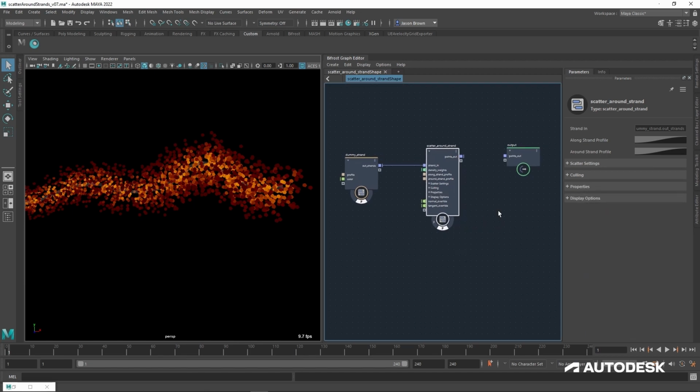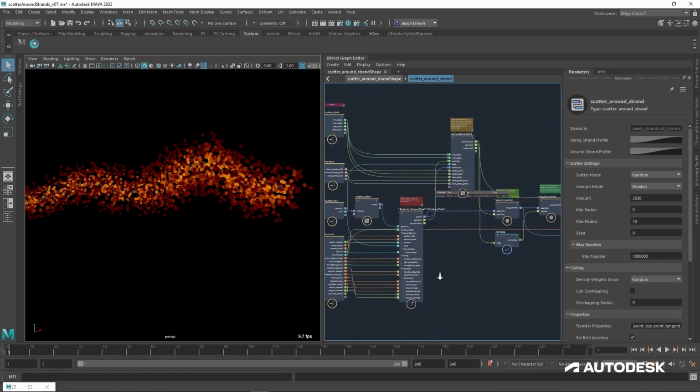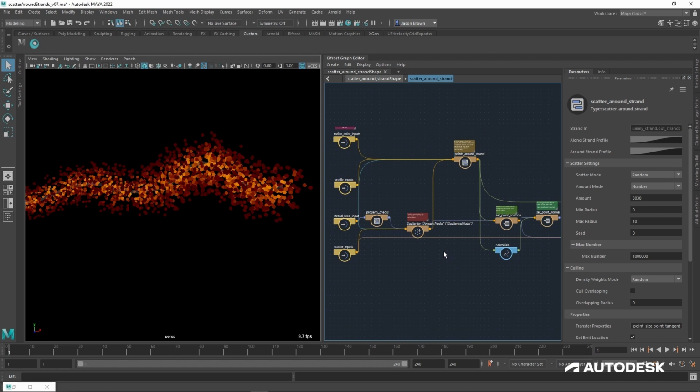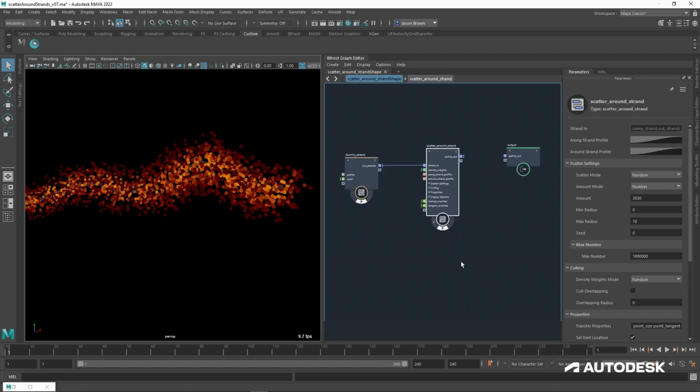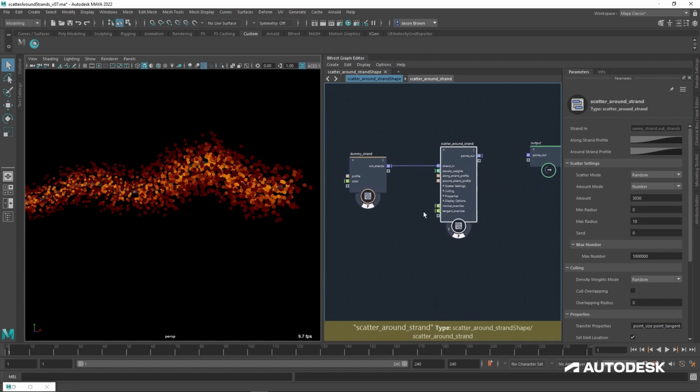Now remember that I'm not showing you how to build these guys. You are welcome to jump in there, read all the notes, leave me comments on how badly I've named things, or whatever you want to do. But this is not a video about building this. This is a video about using it. So we'll sort of take it from there. It's like the scatter on points ones.